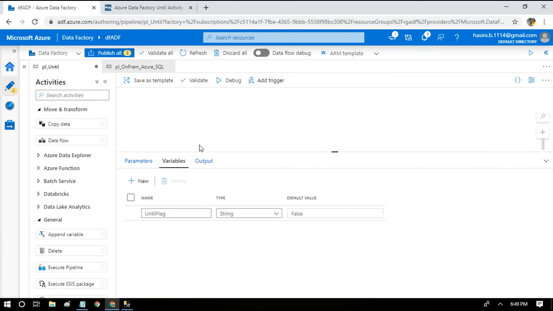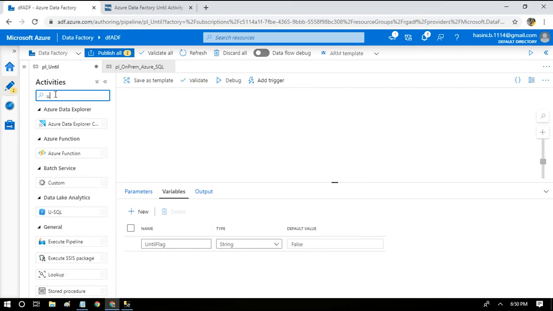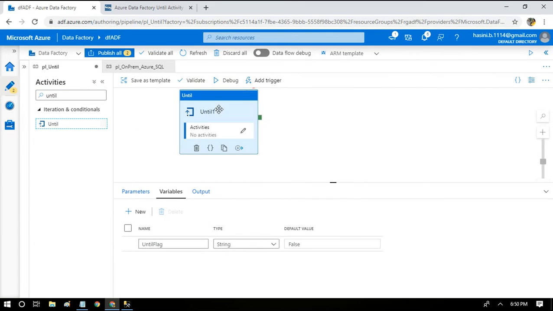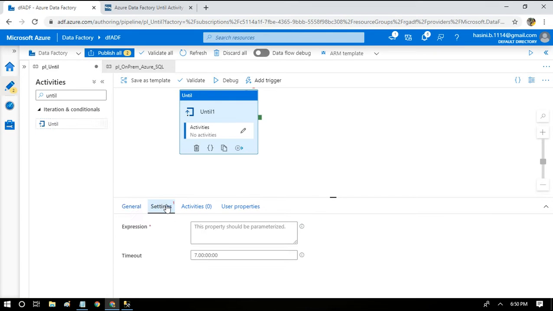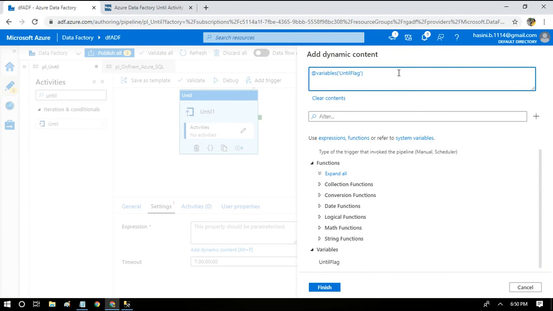To start with, as I told you, we have an until flag which is initially false, and once we update it to true, the until is going to end. Let me drag and drop an until activity. This until activity is going to use the until flag. Until only works on boolean expressions, so we'll convert it into boolean. Say finish.